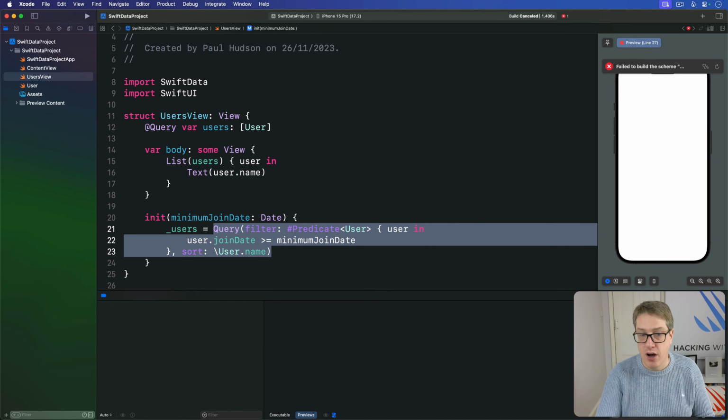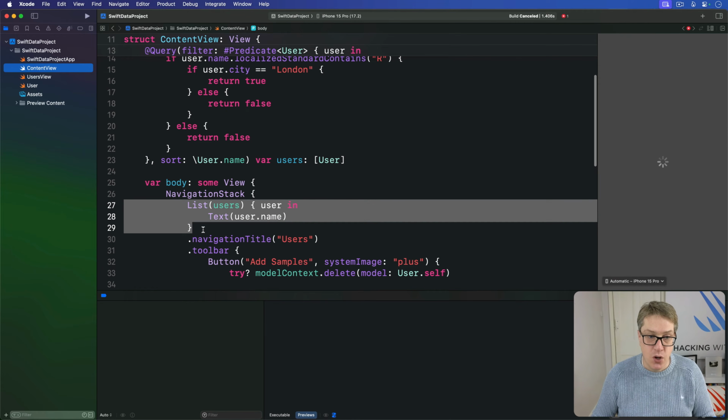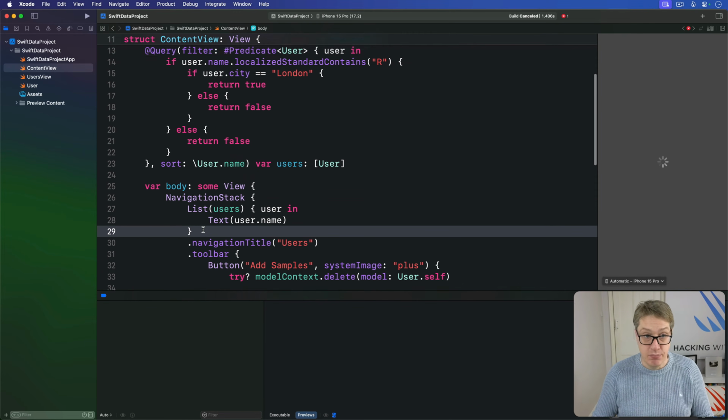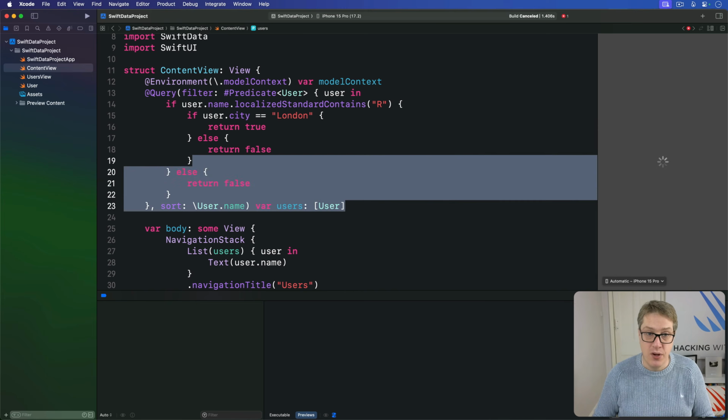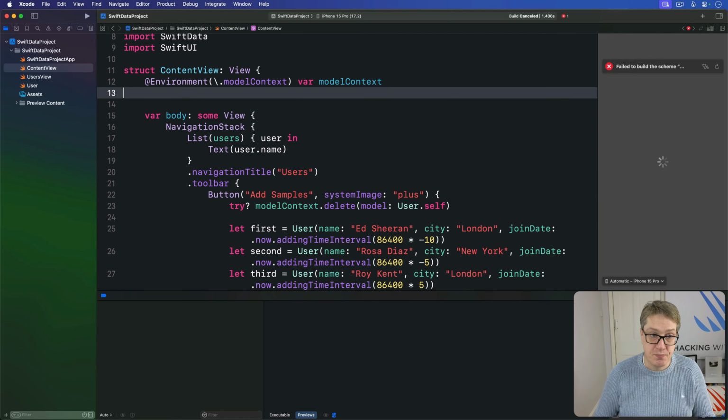At this point, we're done with our users view. So now, back in content view, we want to first delete the current query. That's not required anymore. This thing doesn't do any SwiftData query anymore, like that.